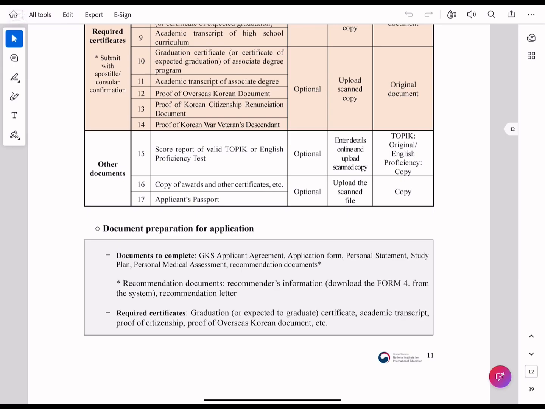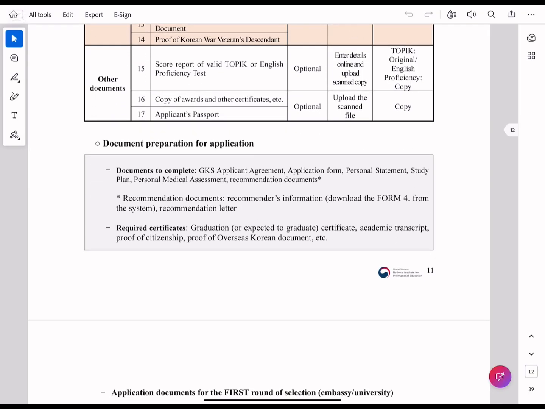Then copies of awards and other certificates are also optional. And the applicant's passport is also optional, okay? But it's ideal to have a passport when you are applying, okay? You don't know what will happen. Because sometimes in some countries, it takes a lot of time to make the applicant's passport. So please make sure you have a passport when you're applying. It's ideal, but it's not compulsory.